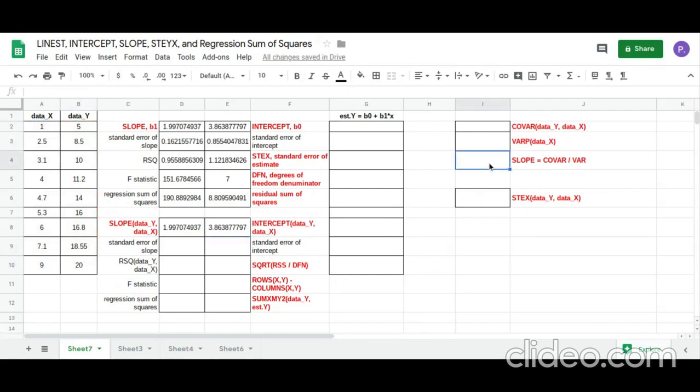The slope can be calculated using covariance over variance. So let's start with the covariance of the population or the data set. And the variance of the data set. Variance of the population of the data set, or X. Now we divide. So this is equal to covariance divided by the variance. And we get the same result for the slope.